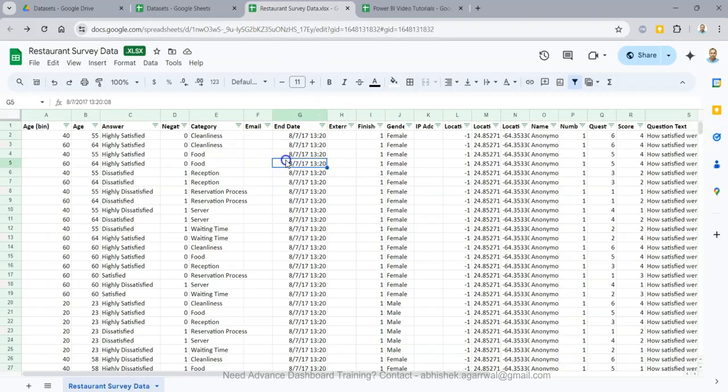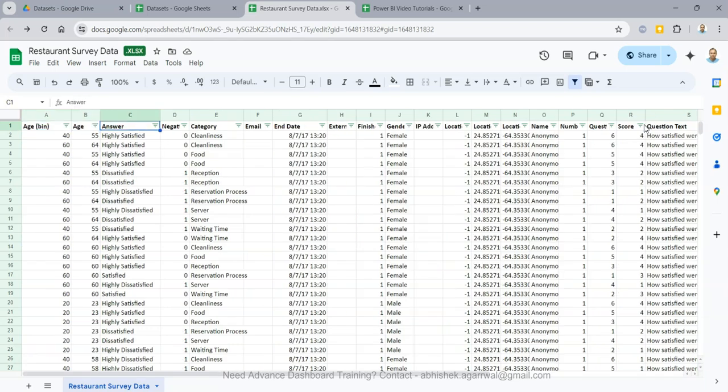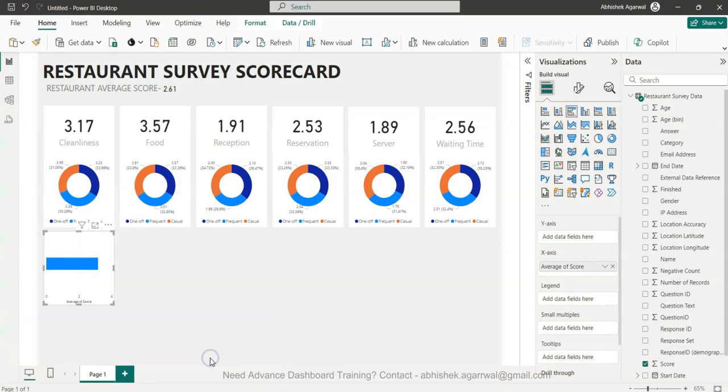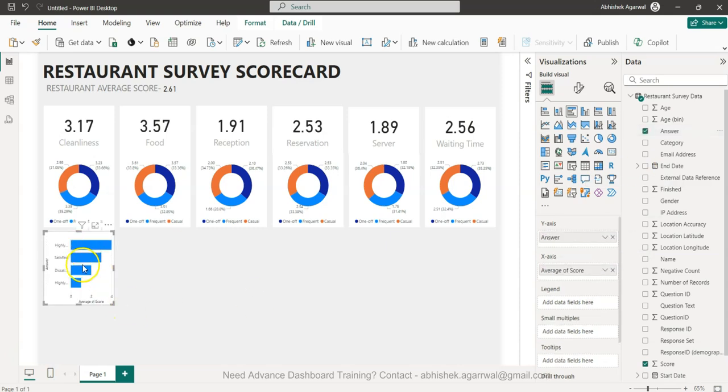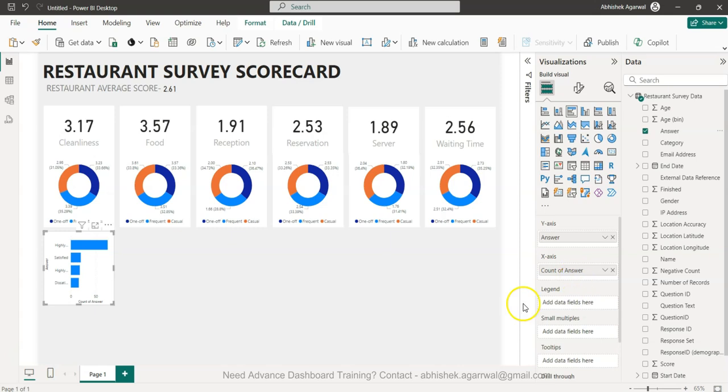And status. Oh yeah, status was the one, if I'm not wrong. No, not the status. Okay, answer is the one where we are looking for responses. So over here we need to get answers, so you can see the answers. We want to get the count, so again answer, I will bring it onto the count, right?